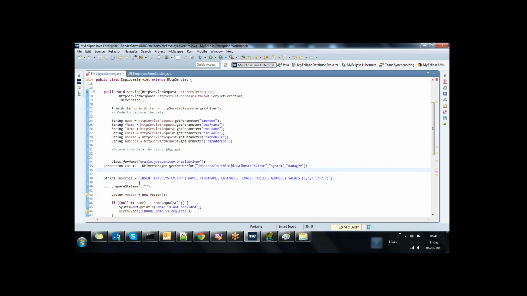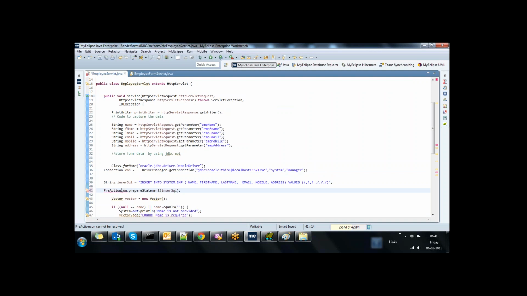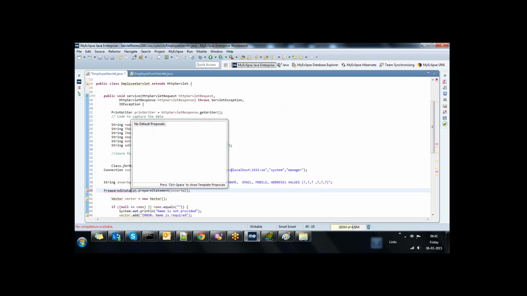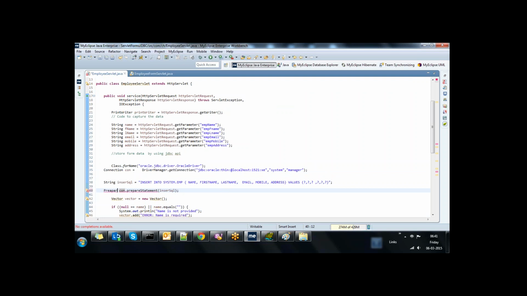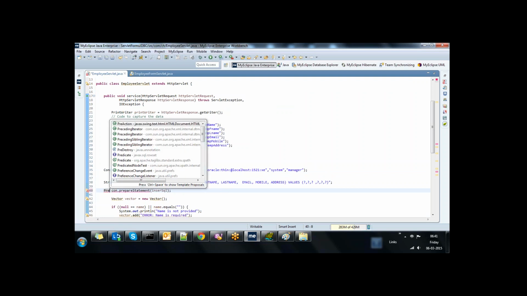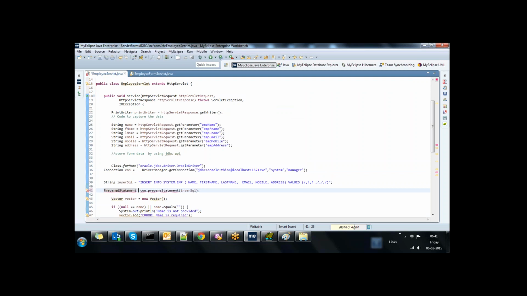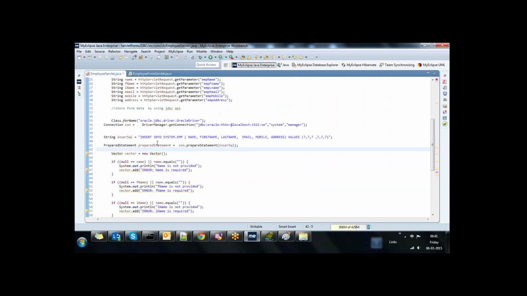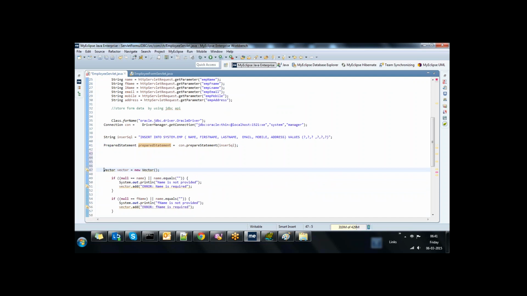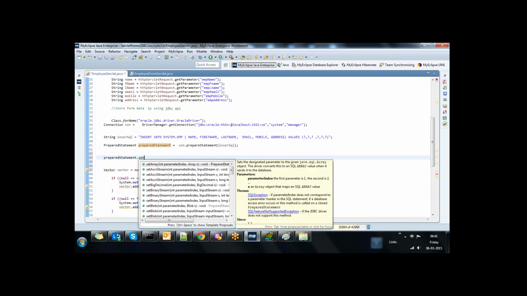Yeah. Now, insert query, I'm passing it here. Prepared statement. Execute. No, we have to set the data, right? The above data we have to set into the objects, right? Yeah.